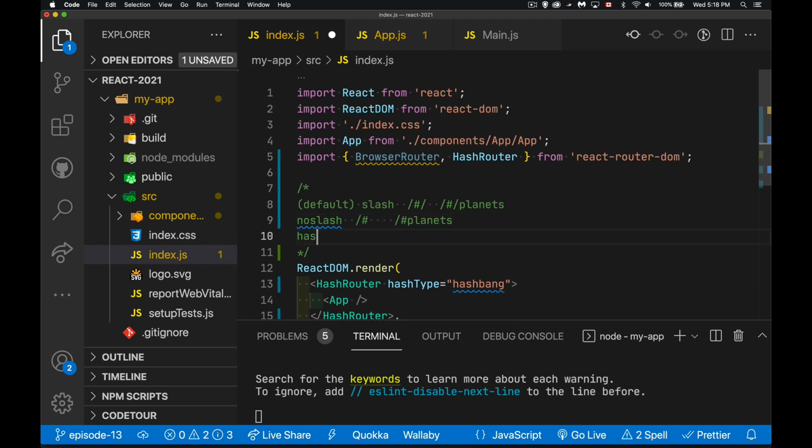And then for hashbang, we're going to have hashbang this, or hashbang this, and then planets. So different ways of rendering it, but it's all doing the same thing.